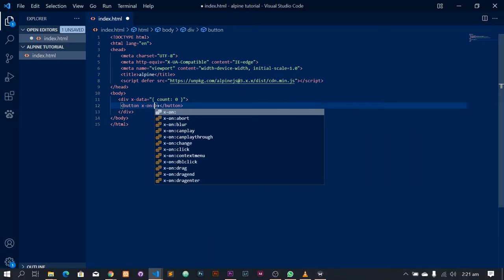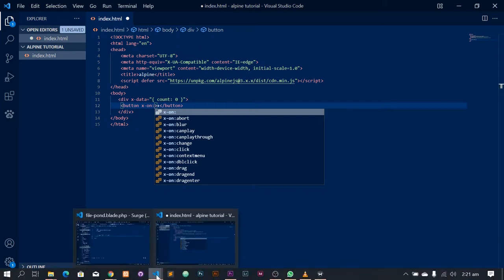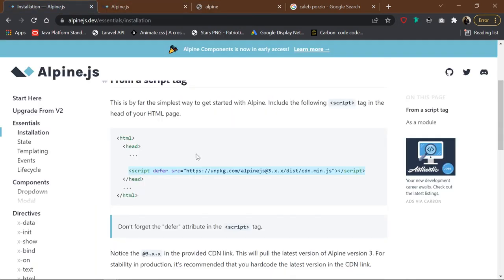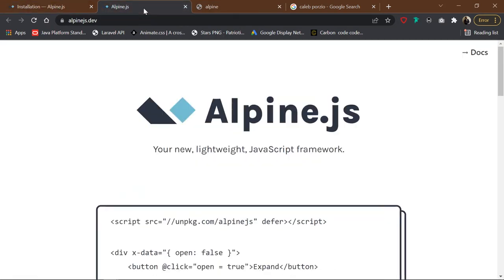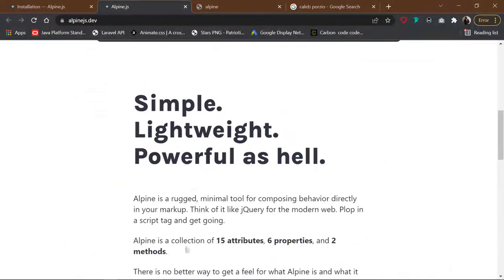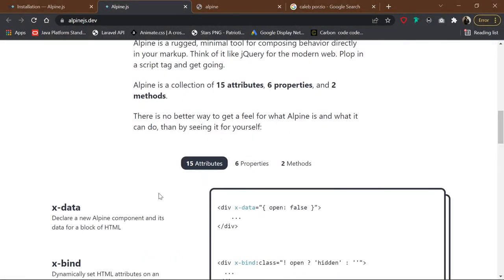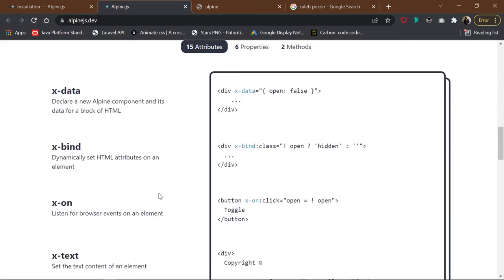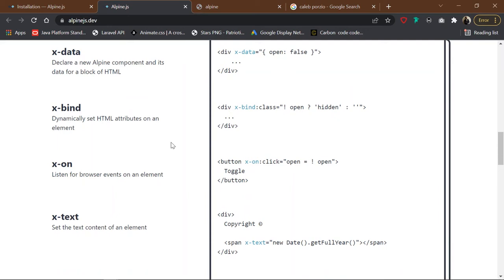Okay, so this is x on. It listens for an event on an element. All right, like your button element, it listens to an event.